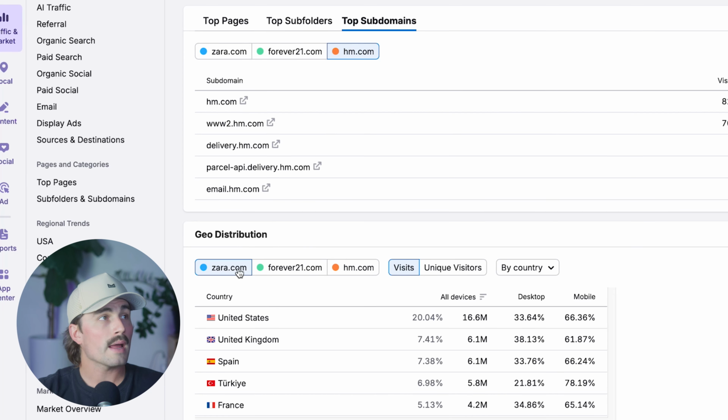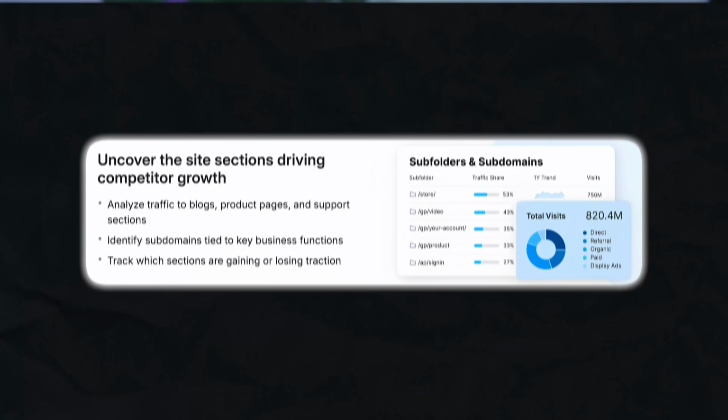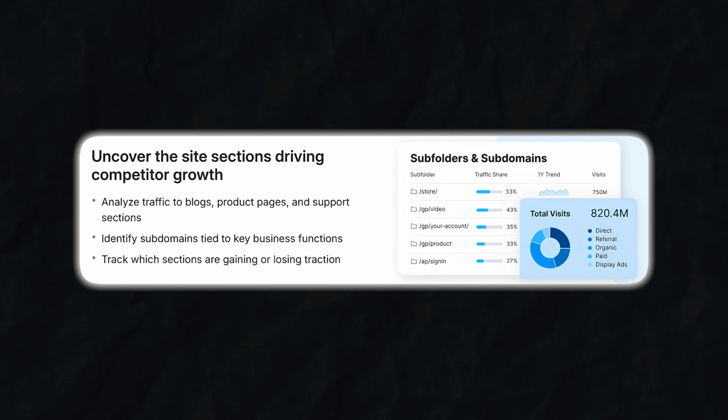So again, we can go by each of the 3 different competitors here and see their top countries below. And we can either filter by visits or unique visitors. Subdomains, how they structure their site. So Semrush also lets you see subdomain traffic.